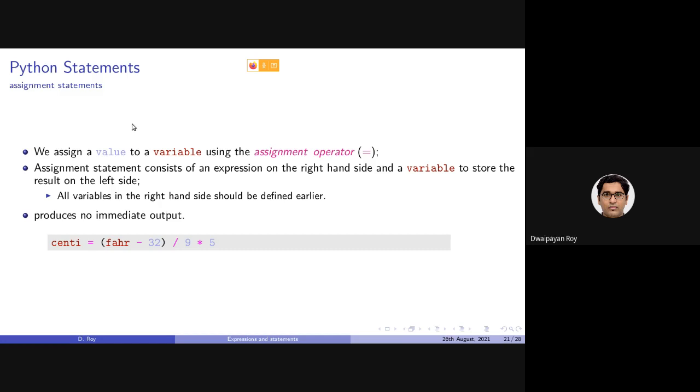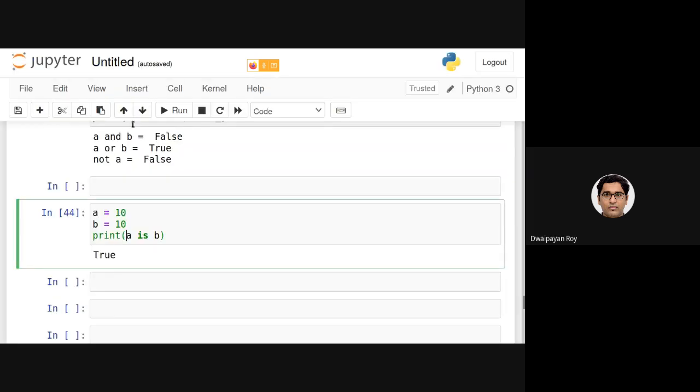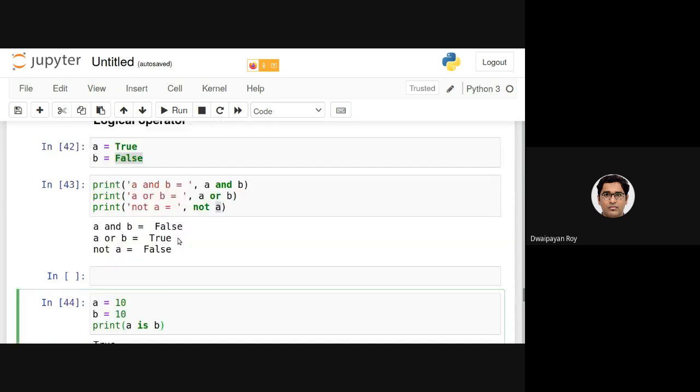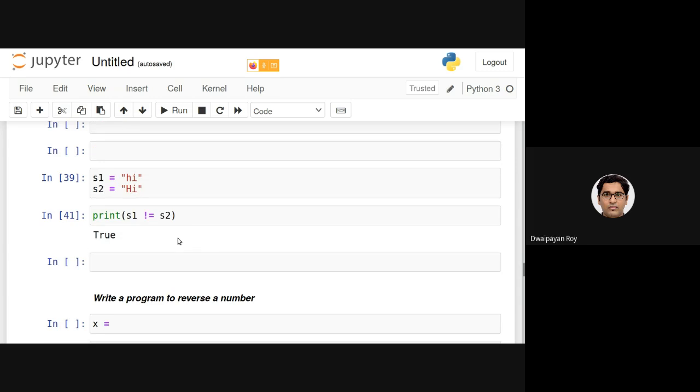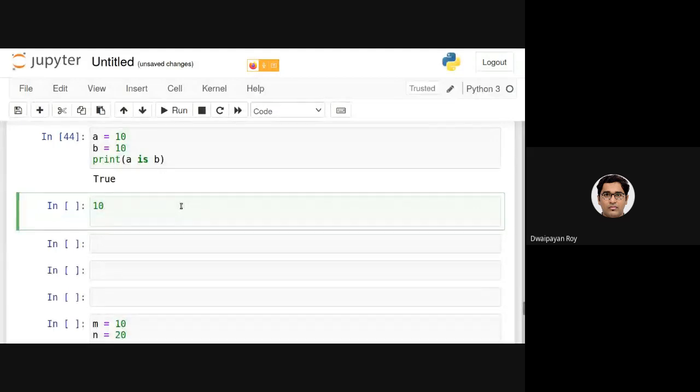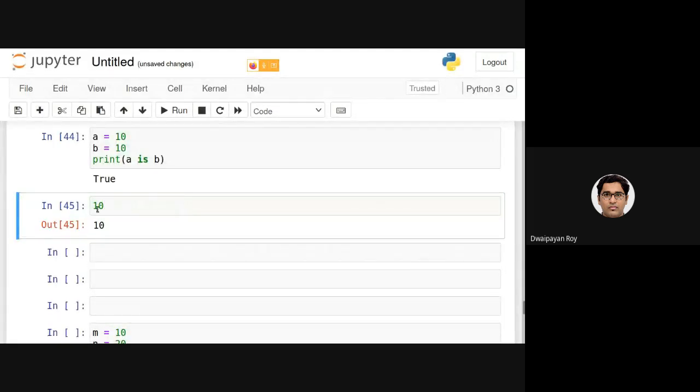And also, as we have seen, the expressions basically produce an immediate output. Say, if I write simple 10 and execute, you can see there is an immediate output here. This is an expression. But if I make this expression a statement, say a equals to 10, and execute it, you can see there is no immediate output. This is the contrast between an expression and a statement in Python.